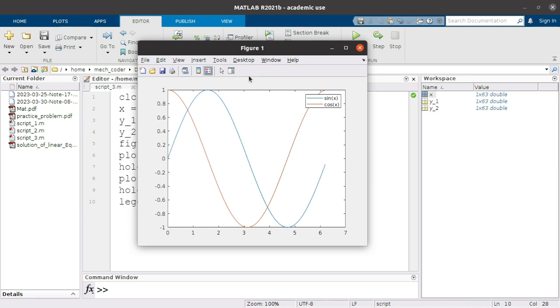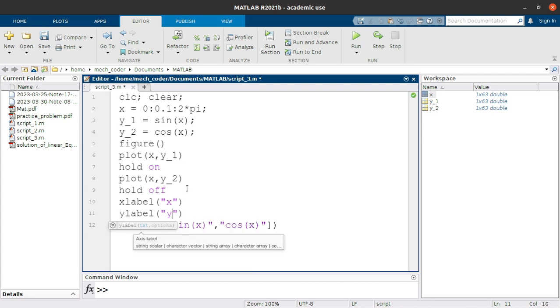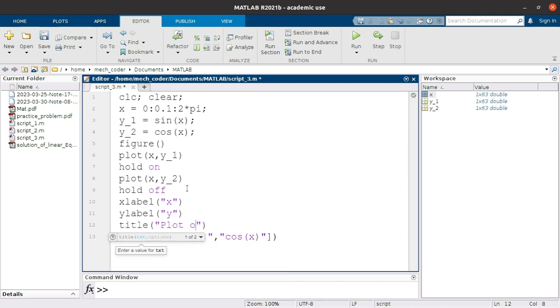Another thing we have to do is put x and y labels, and also a title. After the hold off command, or you can put it earlier as well, I will call xlabel and write x, then ylabel and write y, and then title, and in the title I will write plot of sine x and cos x, because we have both the graphs.